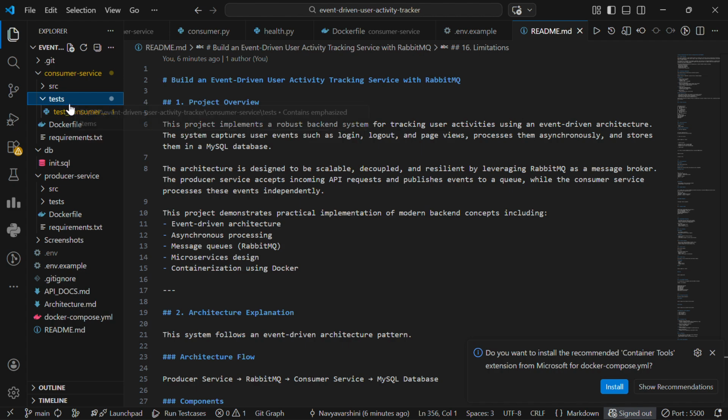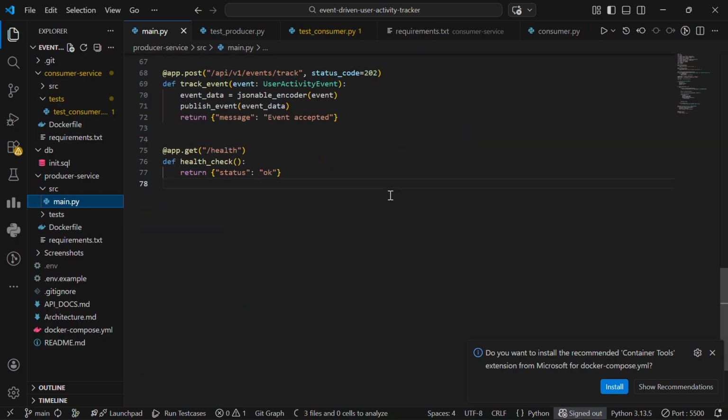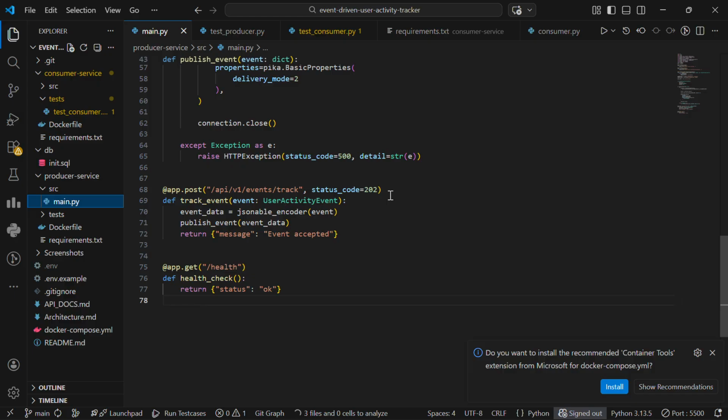Here we define the API endpoint, POST /api/v1/events/track. It validates input using Pydantic, then publishes the event to RabbitMQ. This function connects to RabbitMQ and publishes the message with persistence enabled.